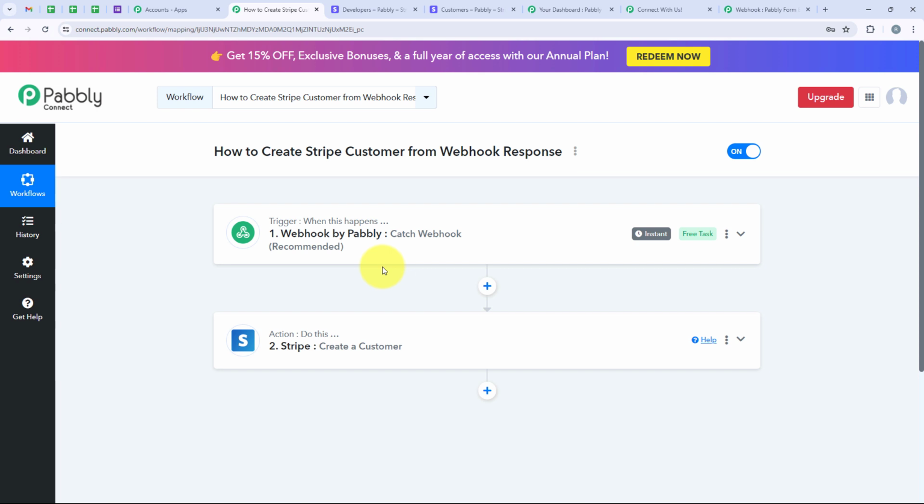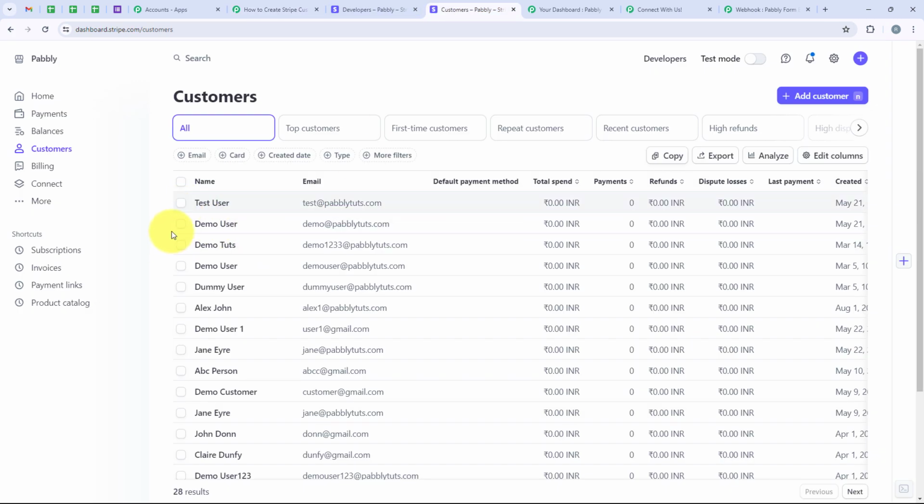So I'll just summarize the workflow for you once. For a trigger application, I selected Webhook by Pabbly. And then for the trigger event, we selected Catch Webhook. For the action application, we selected Stripe. Action event, we selected Create a Customer because I wanted that as soon as a new webhook response is captured by Pabbly, automatically a customer should be created in my Stripe too. And we were successful. Over here you can see the two contacts I created during this video.